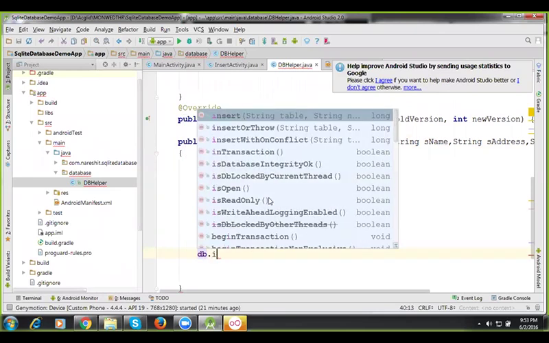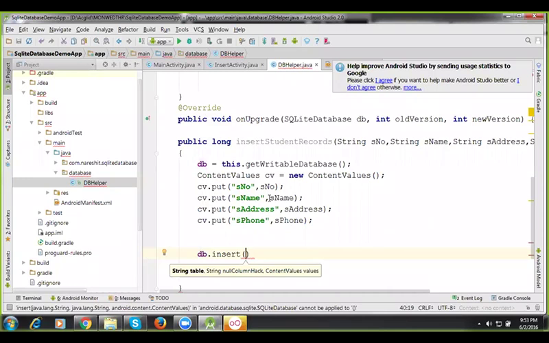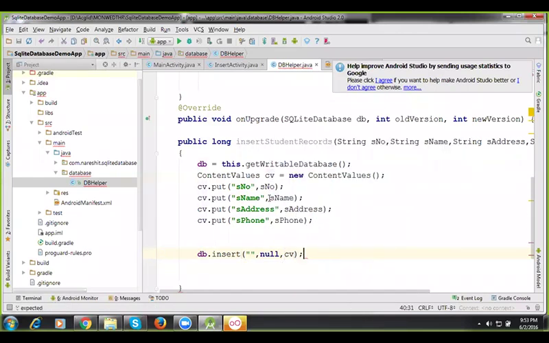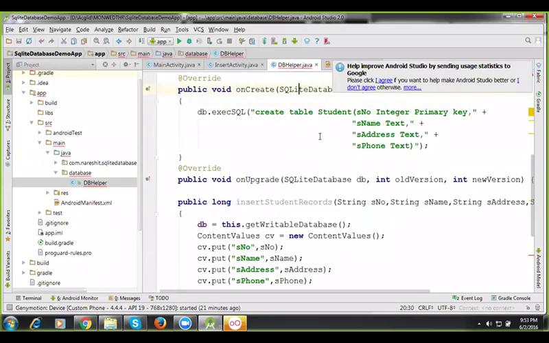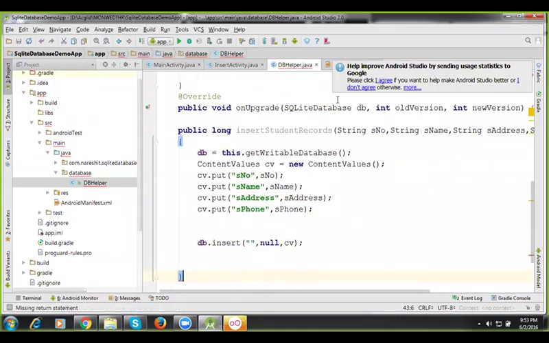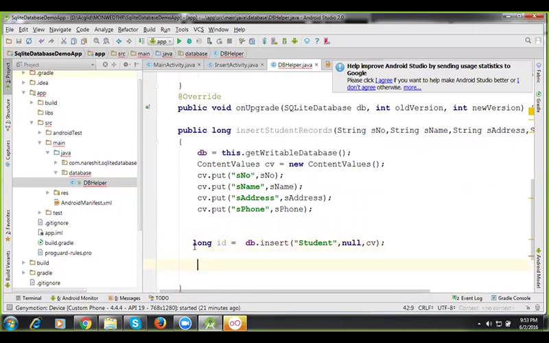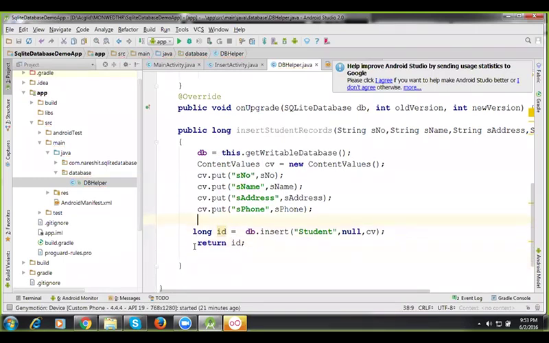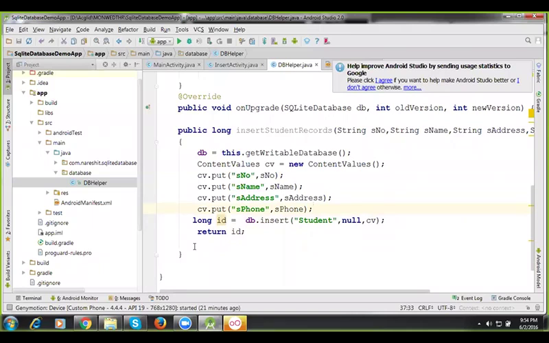Finally, in the SQLiteDatabase class, we have a method called insert. In this method we pass the table name, nullColumnHack value, and the ContentValues object. The table name is the student table. I initialize it into an ID: long id equal to this, and I return this ID. When you insert your record in your database, the database gives you one ID. If the ID is a positive value, we can confirm that your record was successfully inserted. If the ID is -1, your record was not inserted.